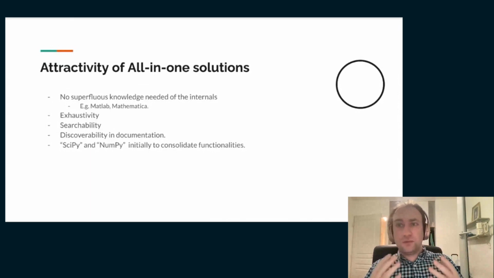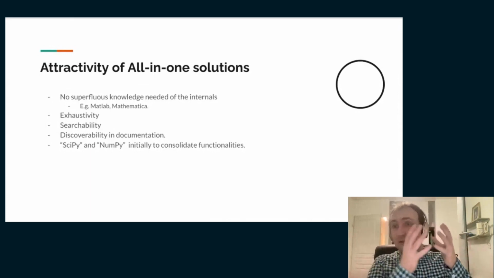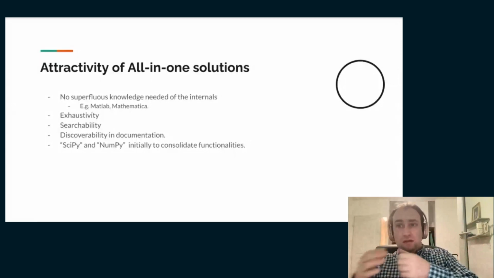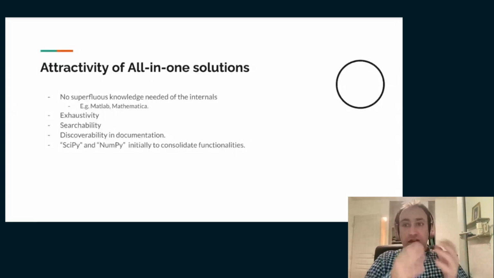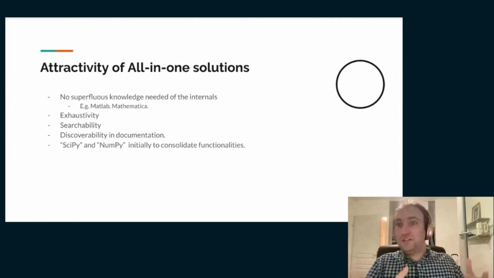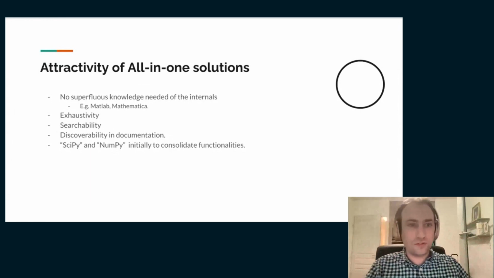And there is also discoverability in documentation, because each library is developed independently and you don't know which library is on the end user's machine. You can't make assumptions, for example in SciPy, if you want to show an image processing example, that the users can rely on scikit-image. So an exhaustive solution like Mathematica or MATLAB can make links to all those other things.